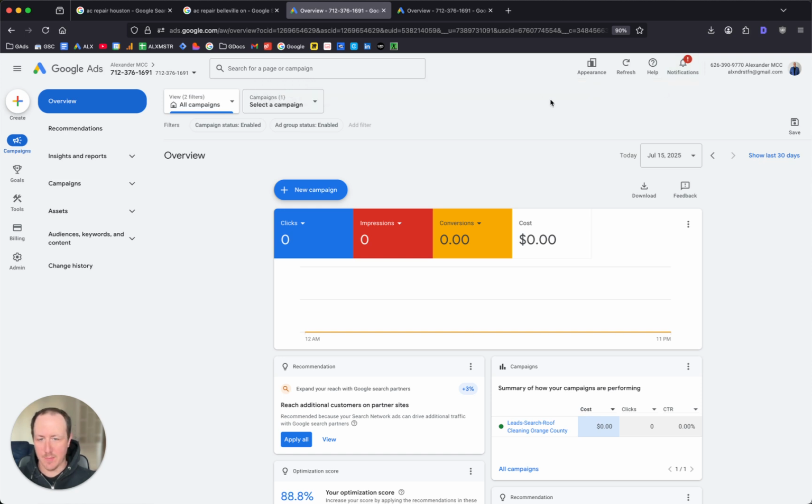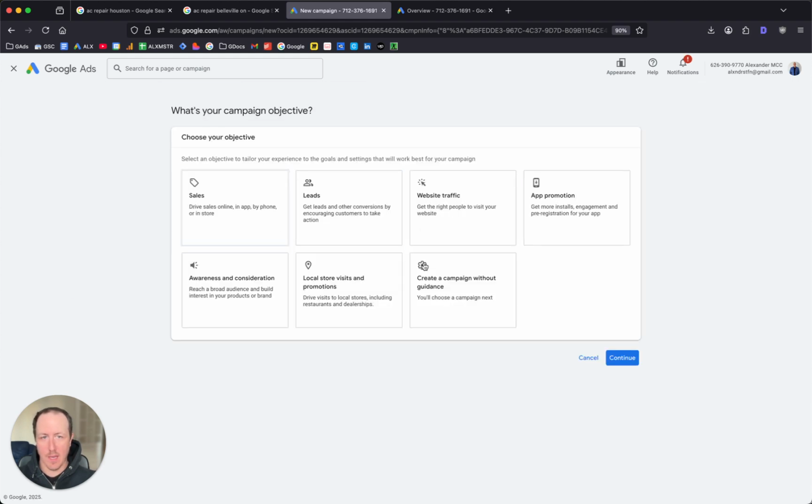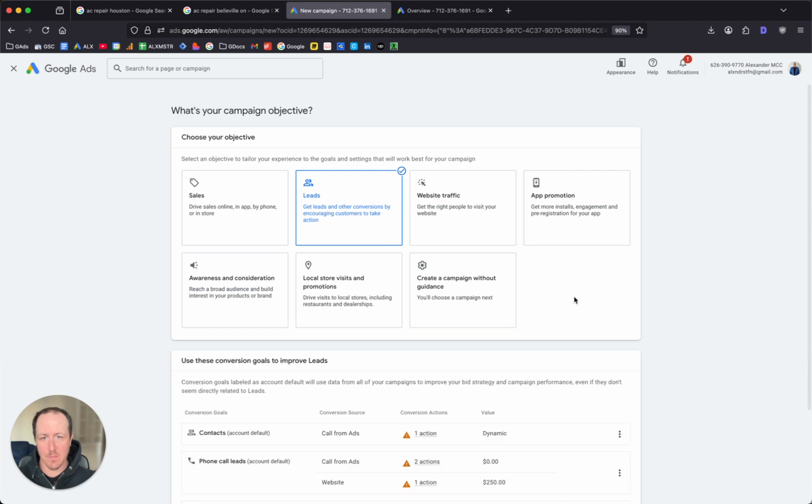I'm going to show you how to set up your Google Ads in a way that will work, that will convert, assuming you follow my recommendations and use a landing page. But let's just jump right into it. So log into Google Ads, click New Campaign. Click on New Campaign there. And then from this list, just choose Leads.